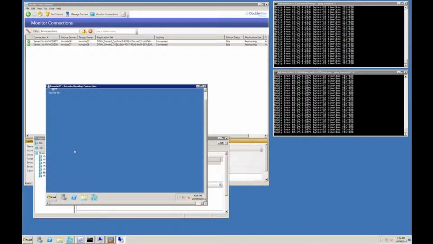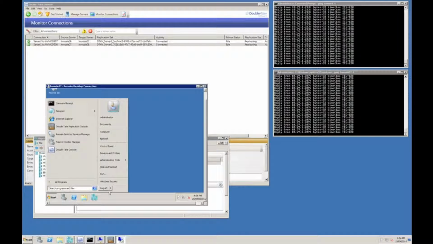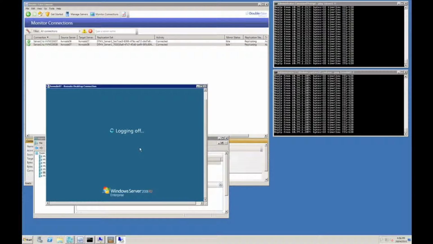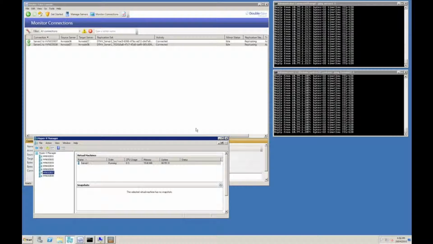Connected to HV node 7, and I'm just going to reboot. You can see on the right hand side I'm pinging the virtual machine that is on HV node 7, and I'm also pinging HV node 7 itself. So we will see exactly what happens as the node goes down and comes back up again.